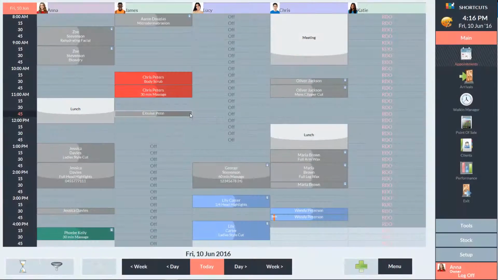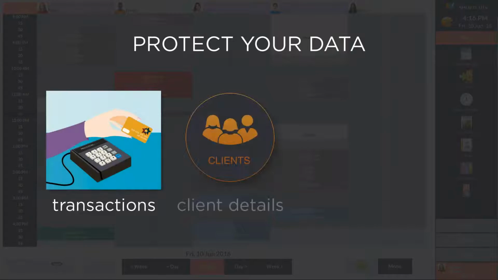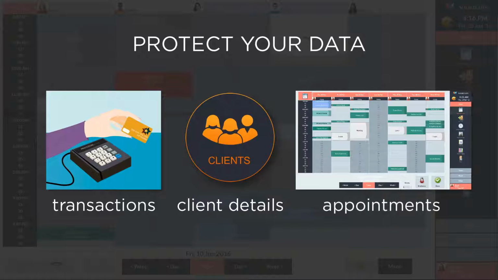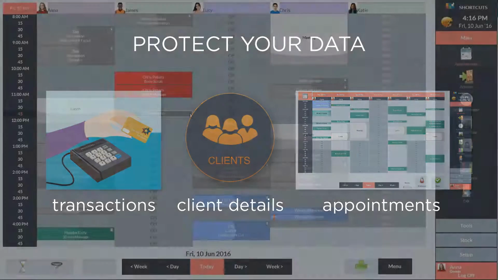In this lesson, you'll learn how to backup shortcuts. It's important to use the backup feature to protect your essential data such as transactions, client details, and scheduled appointments. This ensures that you'll be able to restore your data in the case that your data is ever lost.